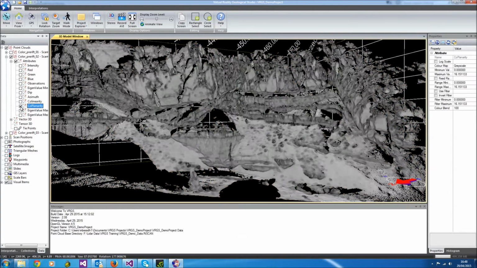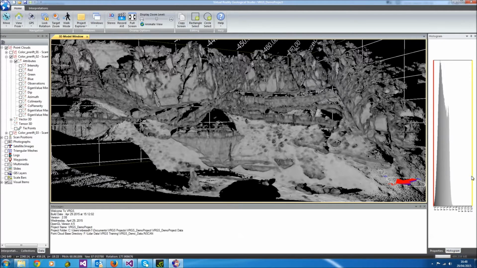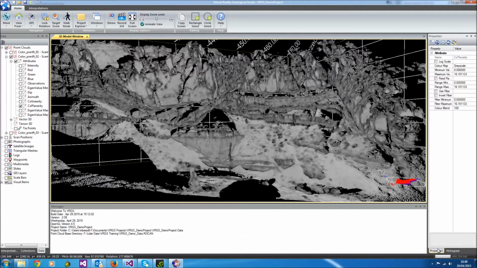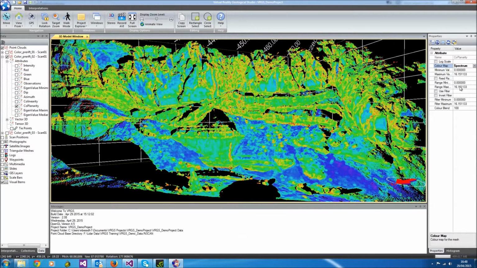So let's look at coplanarity. This tells us how flat the data in the point cloud is over a certain area. And that was the search sphere radius that was set in the attribute analysis dialog. We can go to our histogram and look at the distribution here. Again, we can clip the data, and we can change from a grayscale color map to a spectrum and start to highlight areas of high coplanarity, so areas that are planar. These areas will be things like bedding planes, fracture planes, and in a lot of cases here it's the scree slopes.